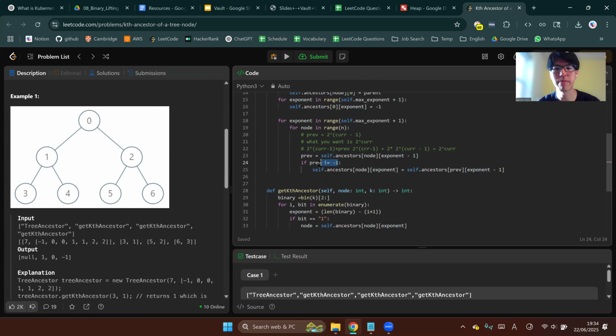So if the prep is not minus one, which means it's not invalid, it's valid, you're going to check the prep and then exponent minus one, and that's going to take you to zero. So that's how you fill up all the node and exponents.